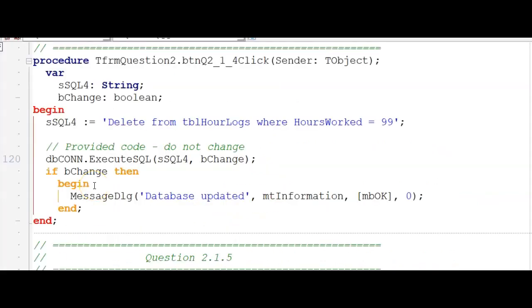The delete is really easy. It follows the same format as our select. We won't put field names here. You are allowed to put a star there, but you can leave it out as well. We will delete records at a time, so that's why we don't list field names here. So delete from TBL hours logged where hours worked was equal to 99.